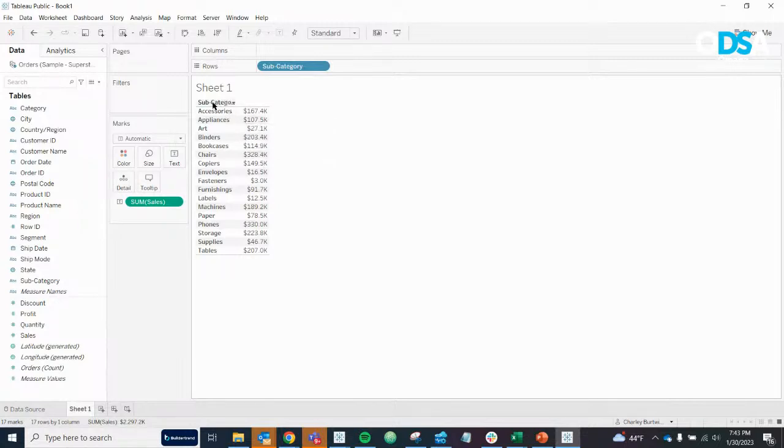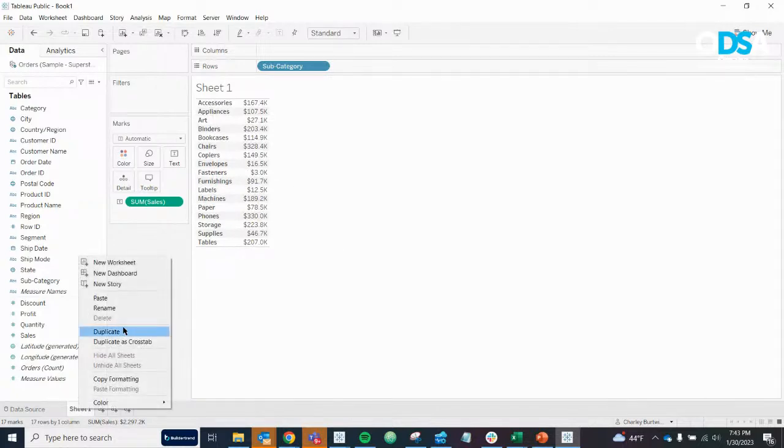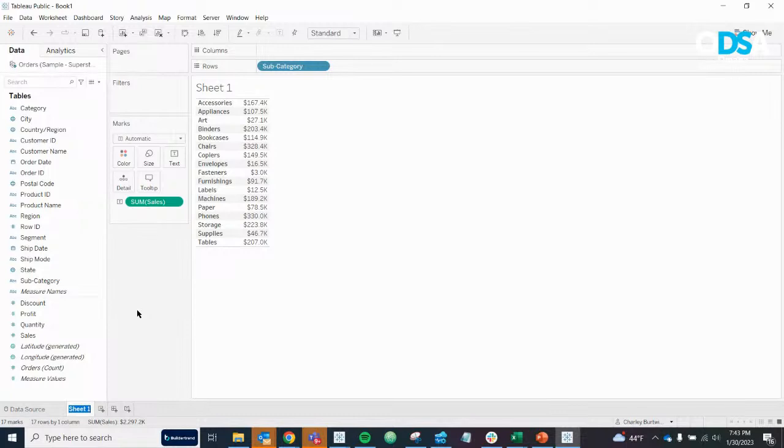And then we probably don't need our subcategory heading here, so let's right click on that and hit hide. The only way we can do that is if we let people know what is shown on the table, so we're going to title it sales by subcategory. And now we're able to see this is subcategory, this is sales.